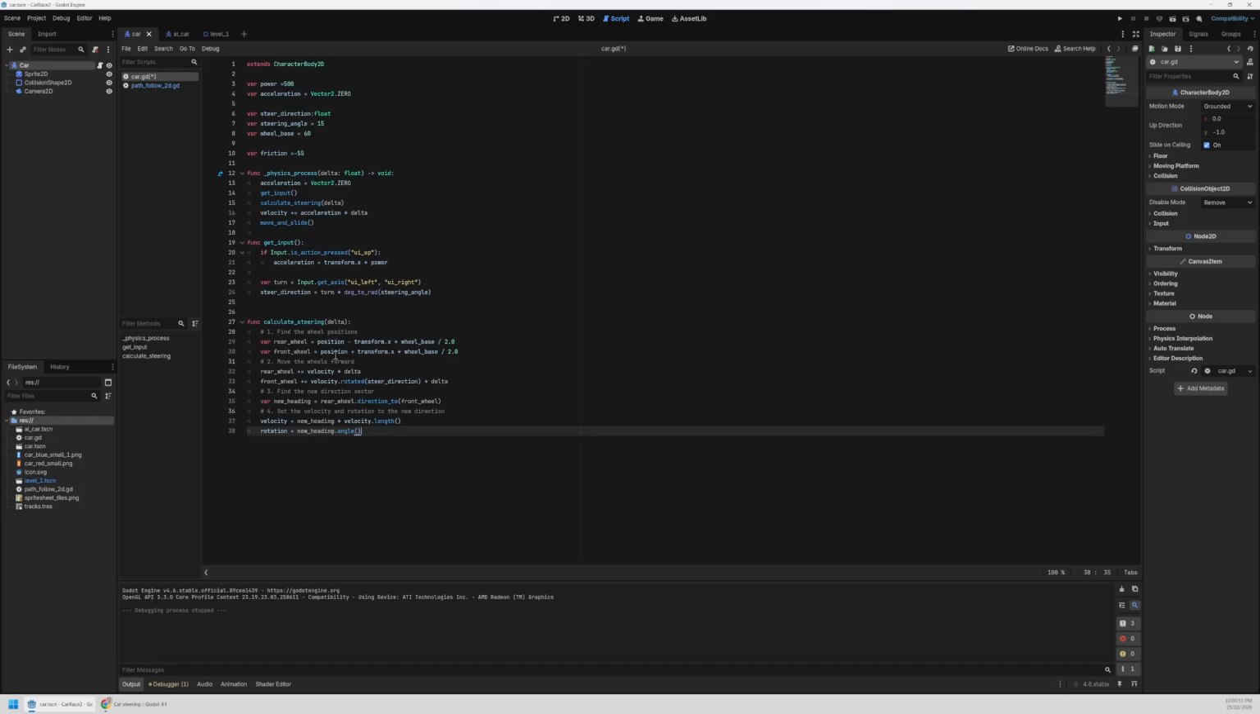And same for the front wheel. The position of the front wheel is going to be equal to the current position of the car plus the transform x times the wheelbase divided by 2. And then it's going to work out where the rear wheel and the front wheel should be. And so it's going to add on to the rear wheel the current velocity of the car. And so it's going to move the front wheel in a rotated direction. So because we've already calculated the steering direction, we can rotate the velocity in that direction, and that will give us the new position of our front wheel.